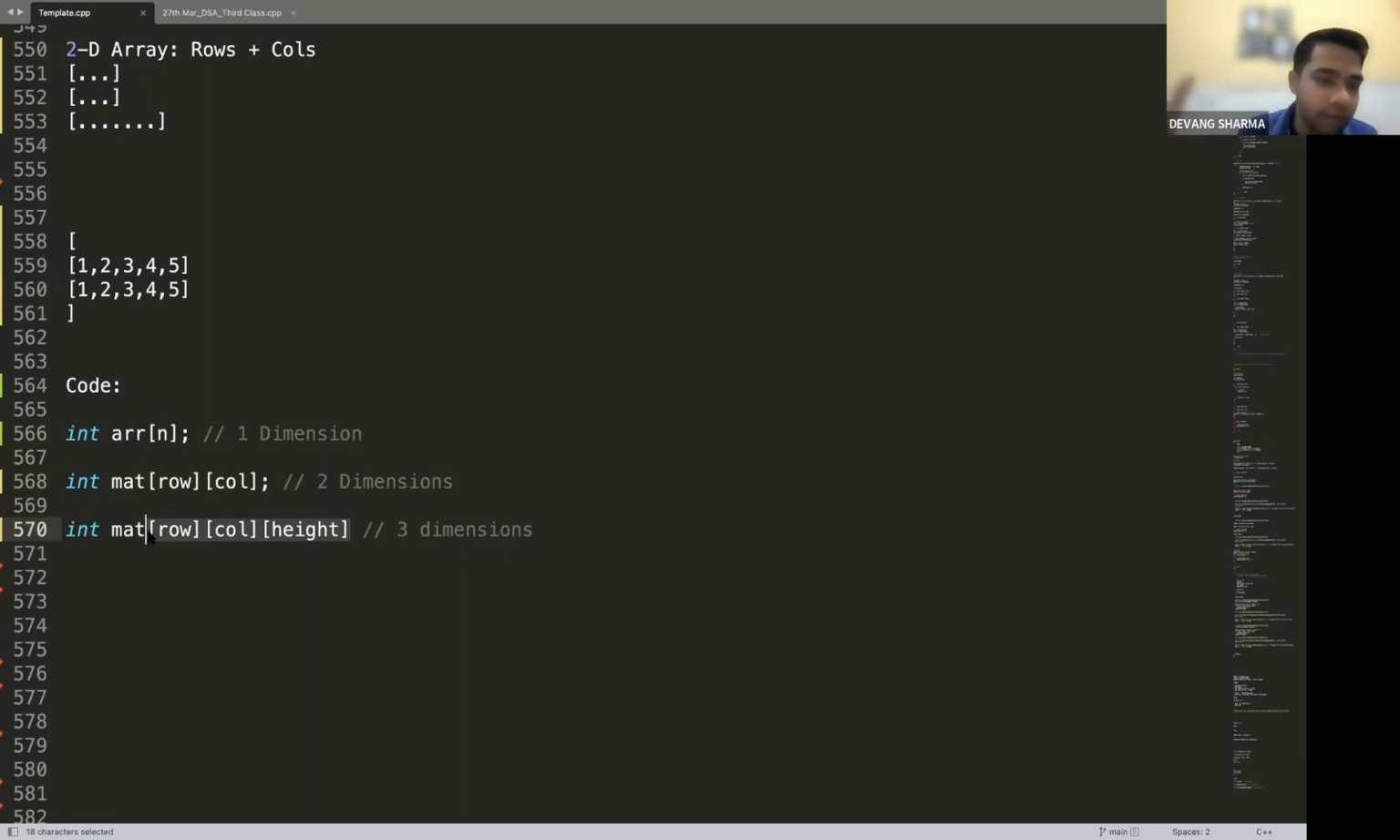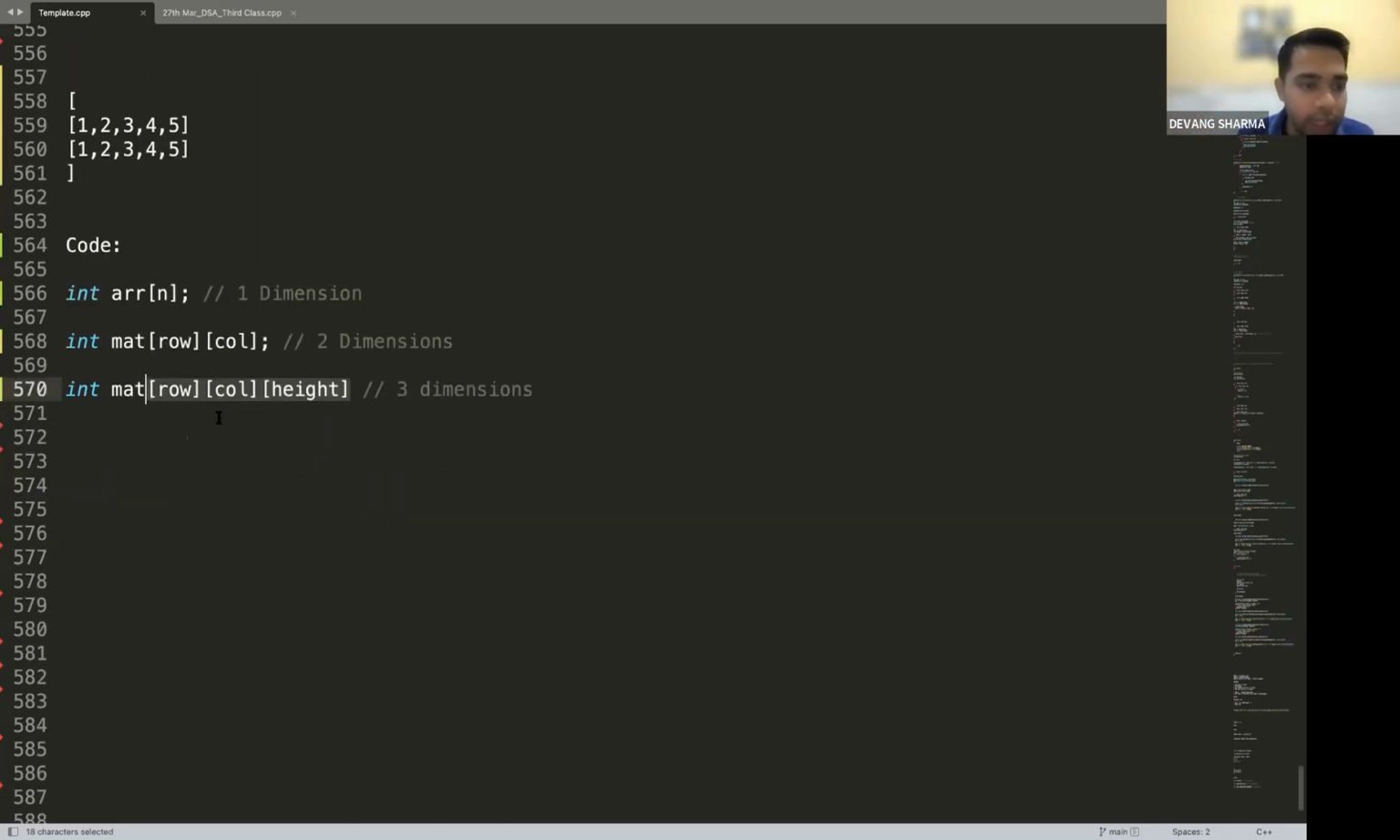Similarly, 4D, 5D, 6D, 8D, KD. Okay, extend up to whatever dimensions you want. My focus is about 2D dimensions, right? If you remember traversing an array, traversing a 1D array, so I will iterate with a 1D array and a 2D array.